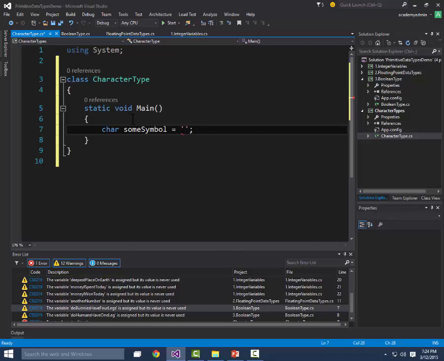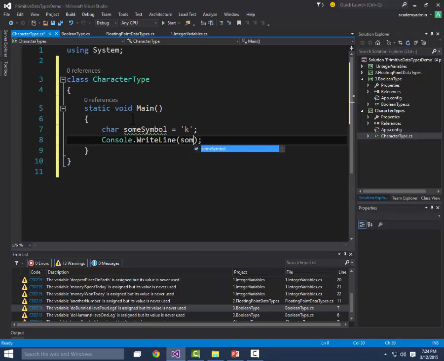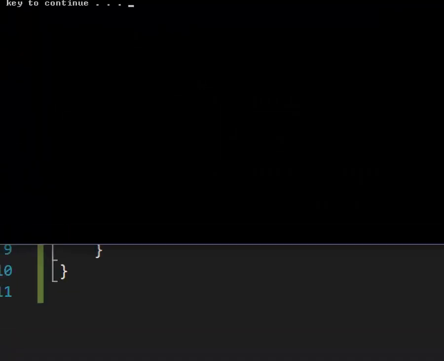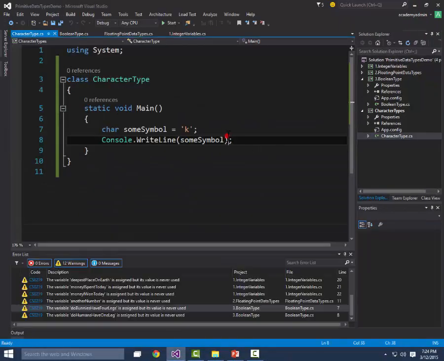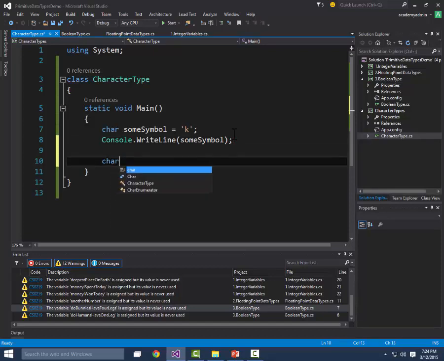Yes, okay. Single quotation marks for a character, and it really does matter which one you use between this one and the other one. So let's put a random character here. Then I can also print it on the console, just some symbol, and this is gonna work. Okay, right up there. What's next? Yeah, so let's just try another one. Char another symbol equals, let's put the same one.